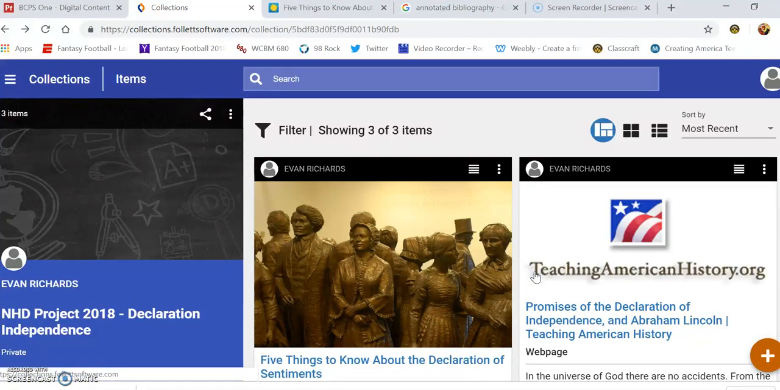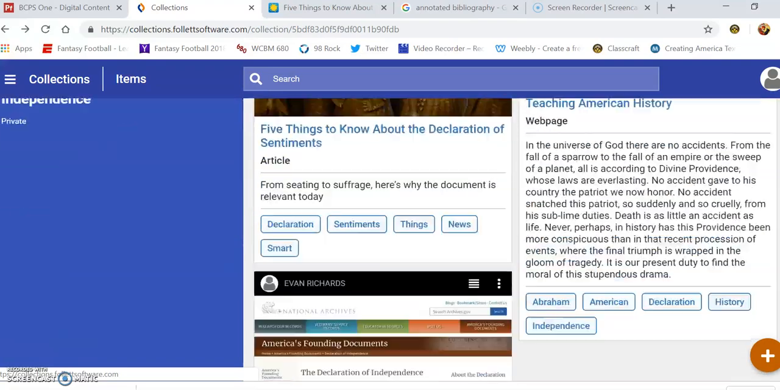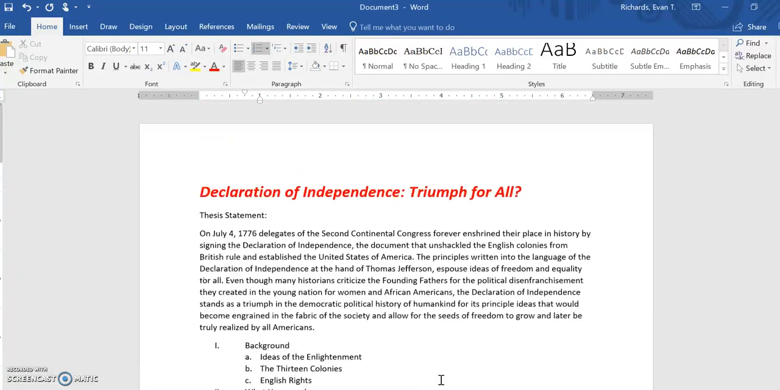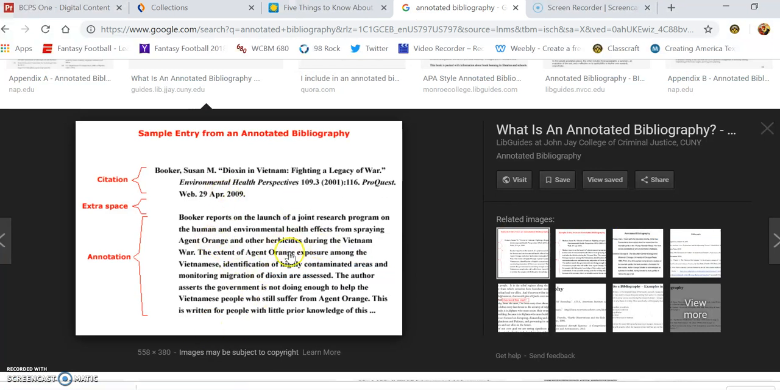So, got my collection. It's all nice and neat, and I'm starting to get my sources. And my sources can start to go into my outline that I'm building. So this is a great way to keep your stuff, and even better, create your annotated bibliography later on. So I hope this helps create your collection, keep your primary and secondary sources organized.